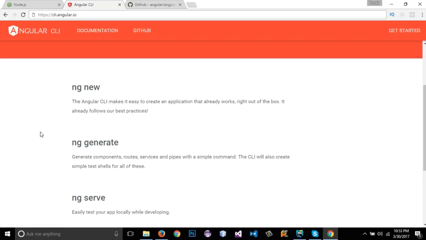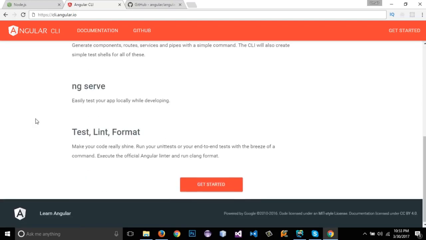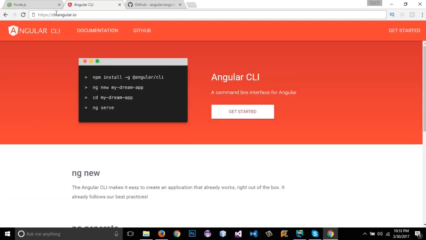So right now you can see on my screen I have opened a link, and that is cli.angular.io, and this is the link that you need to open at the start. I'm going to show you how to install Angular 4 in your system. What Angular has given us is the Angular CLI, and it contains a bunch of commands in order to work with an Angular 4 project.